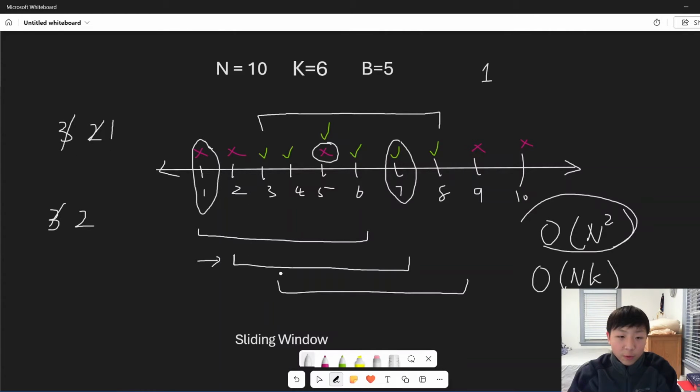Then we move on to the next window, and we see we're just shifting it by 1. So all we care about this time is this 2 and also this 8. So we're throwing away this 2 and we're adding this 8.